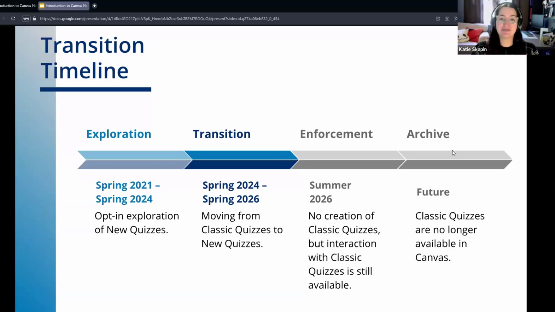At some undetermined point in the future, classic quizzes will no longer be available in Canvas. All of this is being led by Instructure, the makers of Canvas. They have stated that they will, at some future date yet to be determined, sunset classic quizzes. So that will go away. We will no longer have access. Everybody must be using new quizzes.